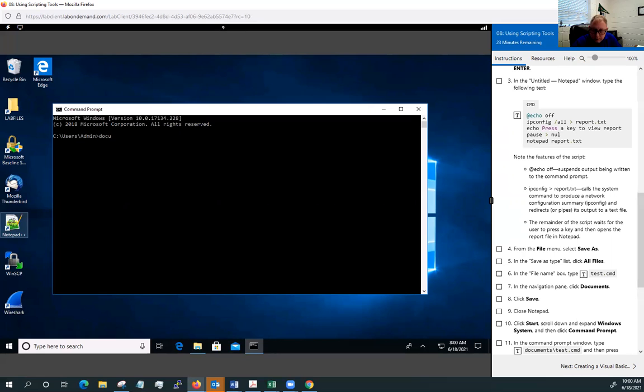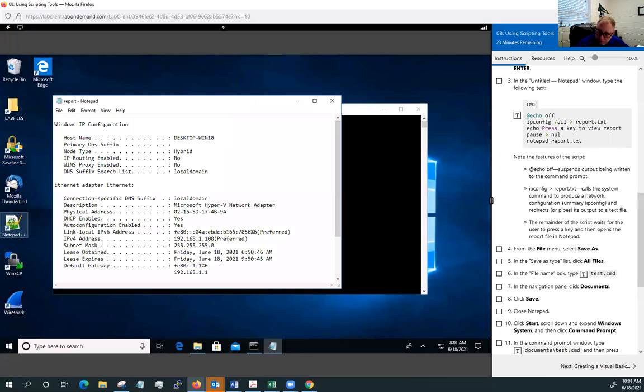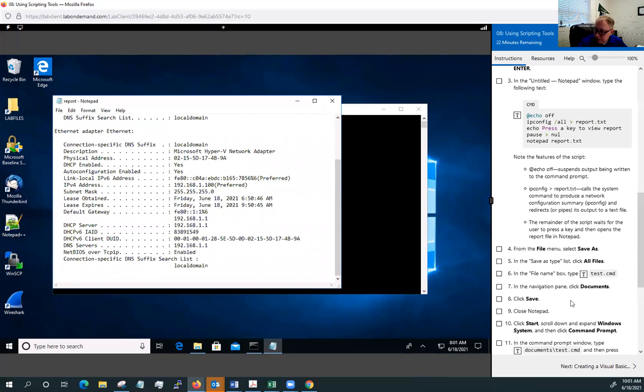So it's located in Documents. And we are not in the Documents folder right now, so we have to direct it there. And we're going to say test.cmd. We're going to press enter. All right, so it ran the report, and right now the echo command that we typed in, press a key to view the report, pops up. So we're going to press any key. We'll just press the space bar, and it opens up the report, which is the output of ipconfig /all.